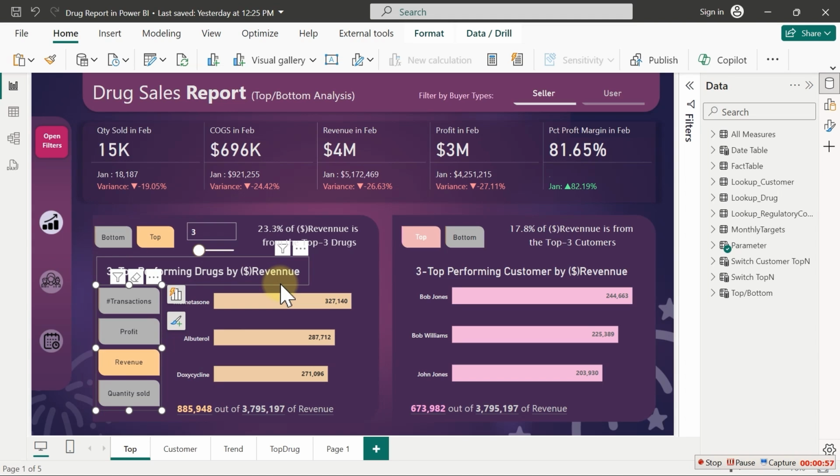So how do we create this? It's very simple. We already have the measures in place. All we just need to do is to create some little measures and actually get this done. Let's do it.